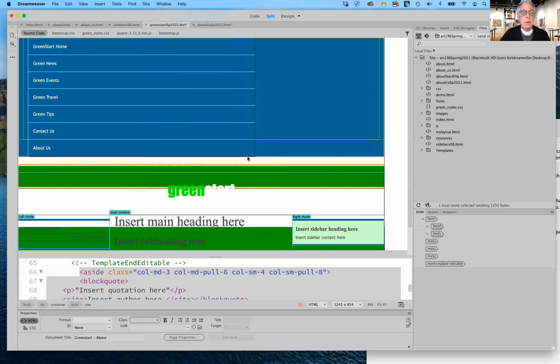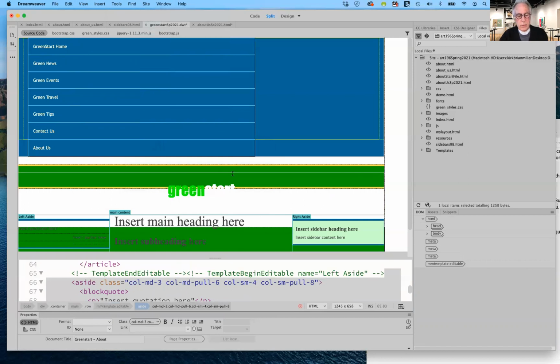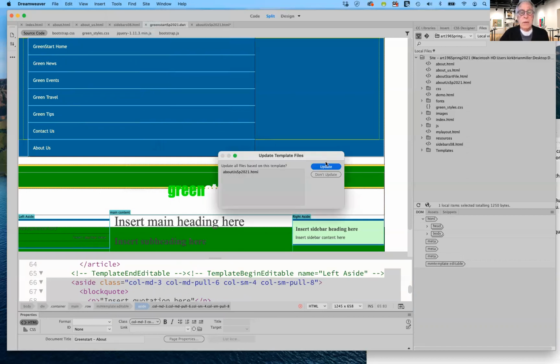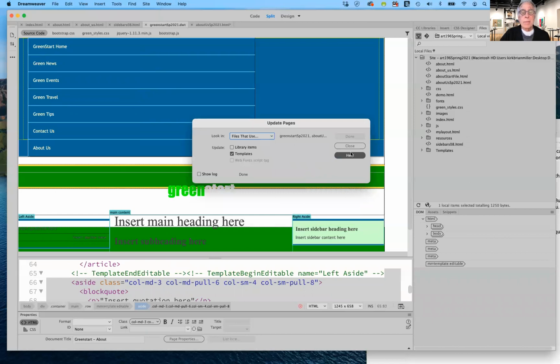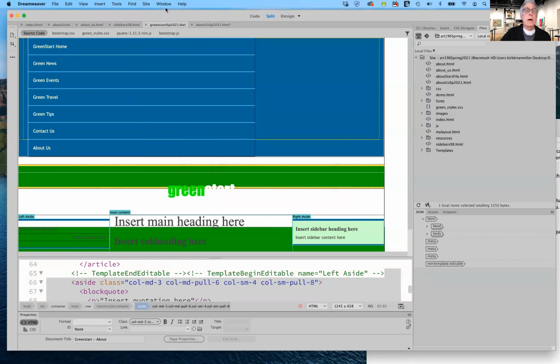Space. There we go. Let's make sure that we've updated it and we've saved it. And notice that it's asking us, do we want to make changes? Update the file for About Us Spring 2021 HTML. Yes, I do want to update it. And if there were other pages, would it want us to make those changes as well? So now I can close that.